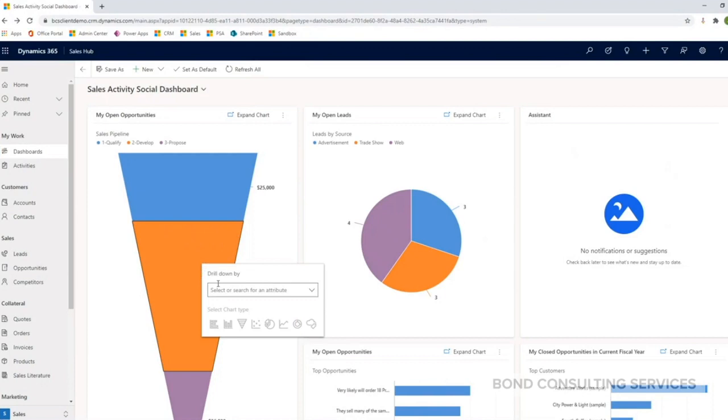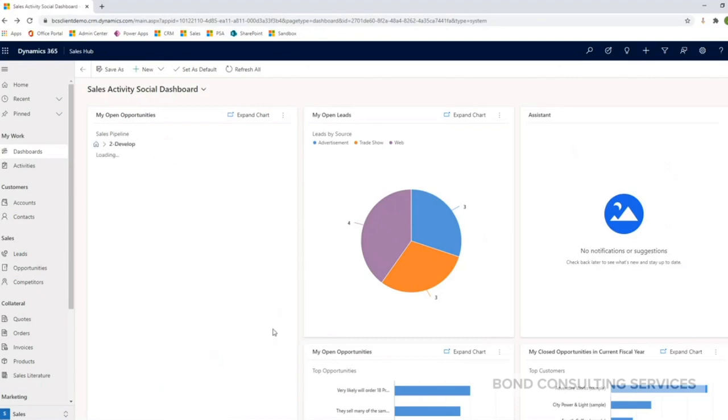From here, I get this little dialog to drill down by. This allows me to select or search for an attribute or a field on the opportunity record. So I'm going to look for my accounts. Next, I can select my chart type. So how do I want this drill down data displayed? I'm going to choose a pie chart for this example.